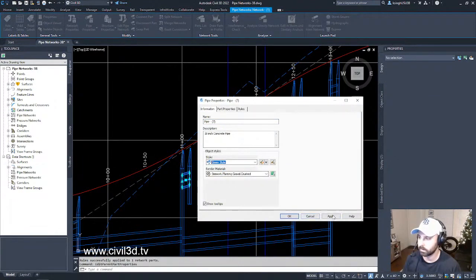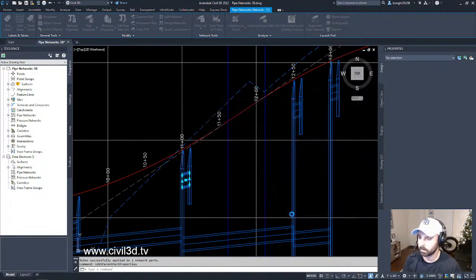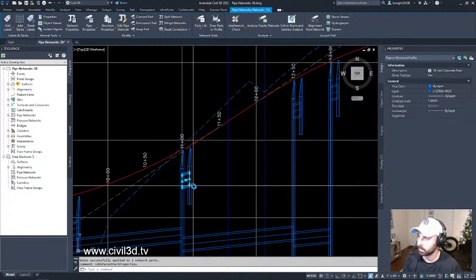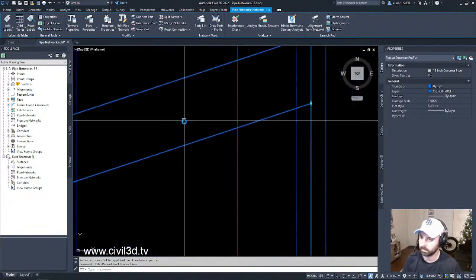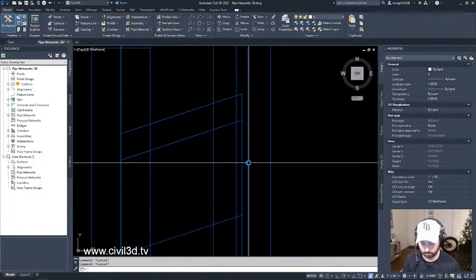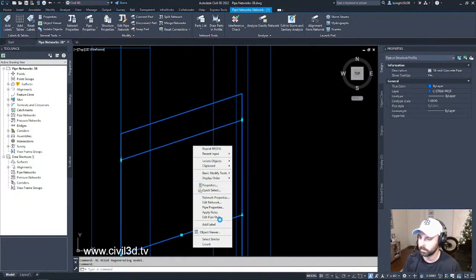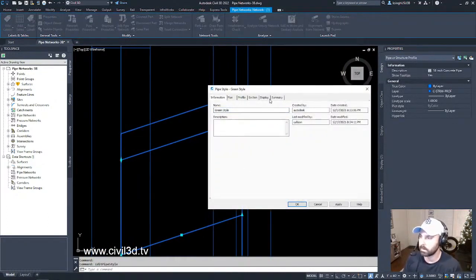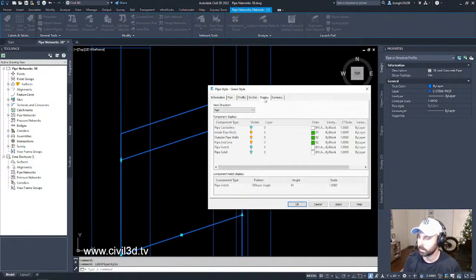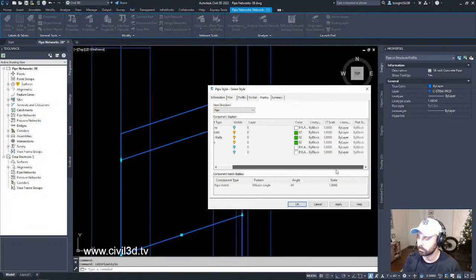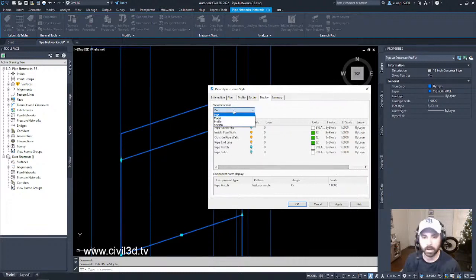Green style. What does that do? Nothing. Okay, let's try something else. Edit pipe style. Display. It's all showing up as green. Well, that's in plan view. That's my problem.